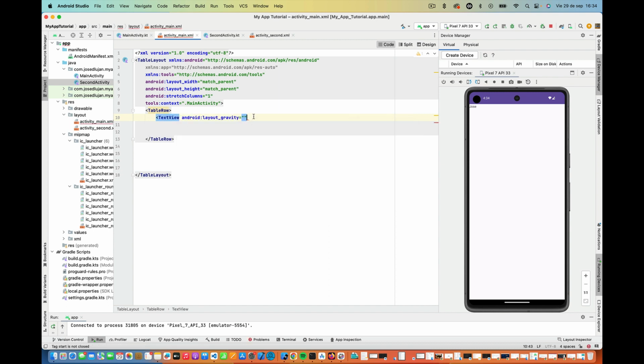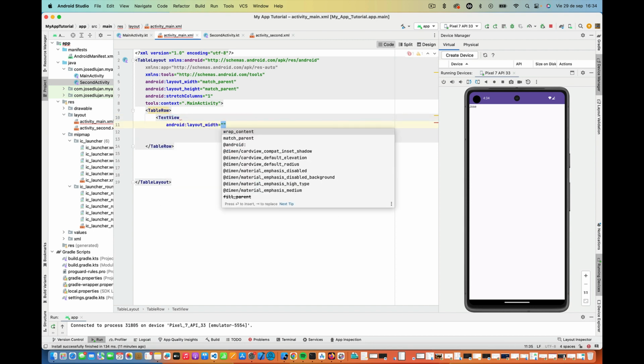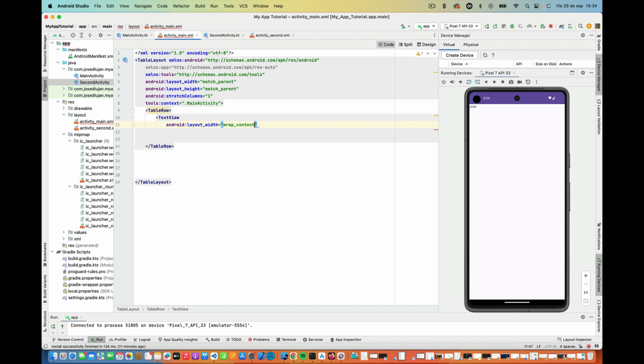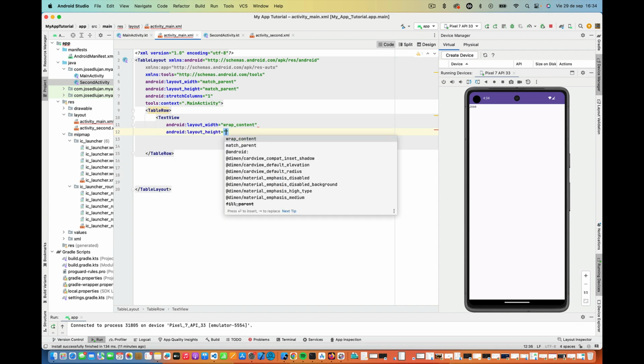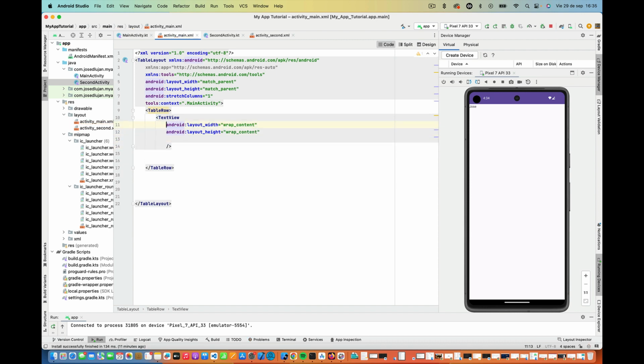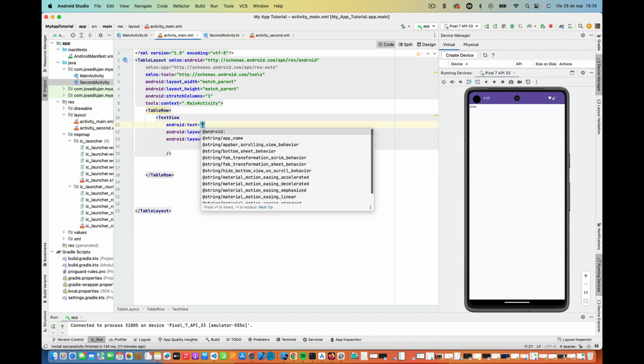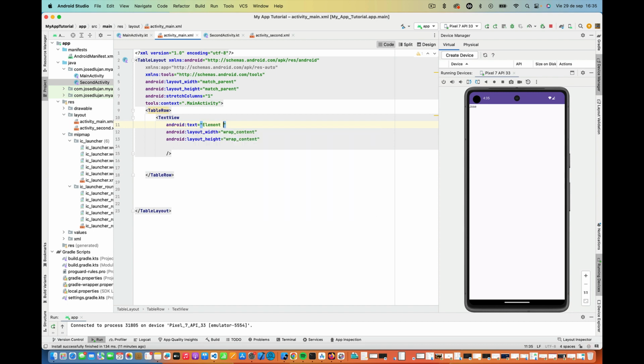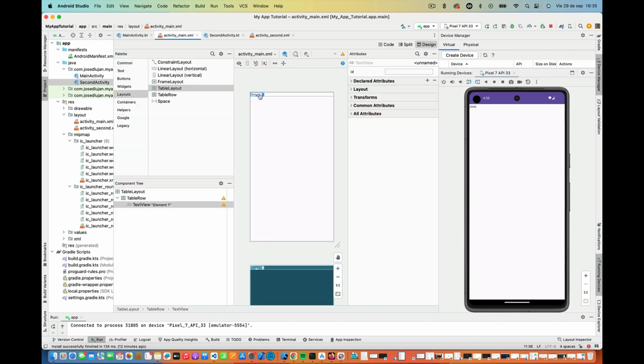Let's put the width and height. Okay, with grab content for now. No, well, let's skip this. And height, let's put a grab content. Okay, don't worry for now because I need to show you something. Let's put text. That's important for now. The text I will put element number 1. Okay, let's save. Let's go to the design. Here, this is the element.